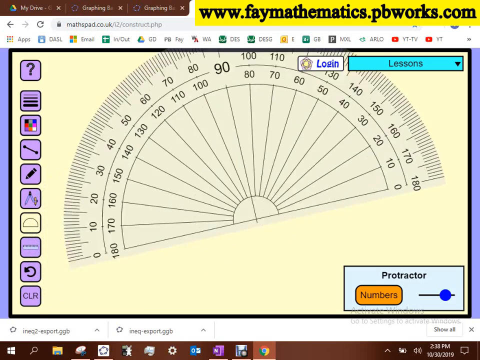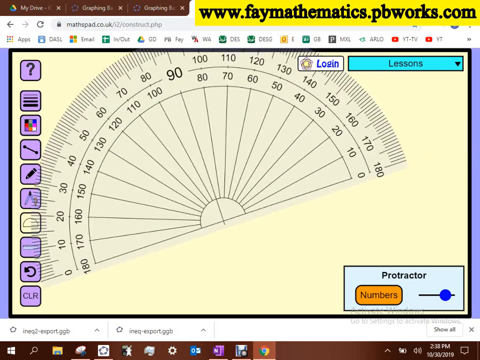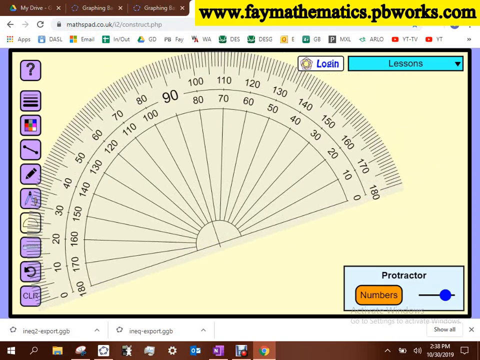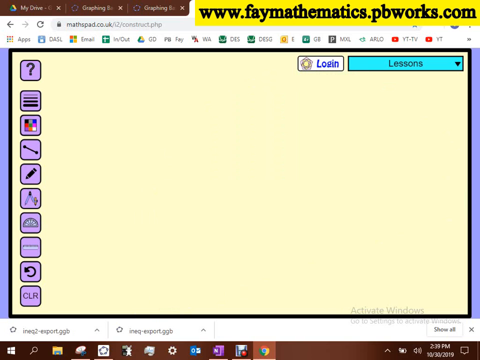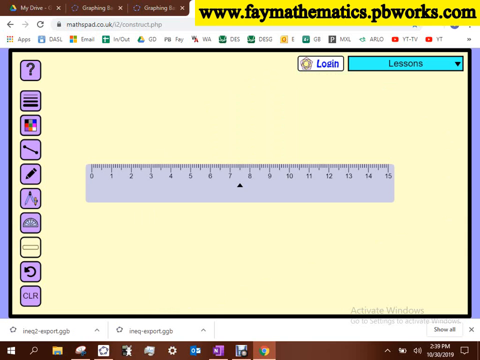I think that's it. I don't think there are any other hidden components. To get this to go away, though, you have to click back on that box. Clear doesn't get it to go away. The back button doesn't get it to go away. You have to click on that box to get it to go away. Ruler, same thing.